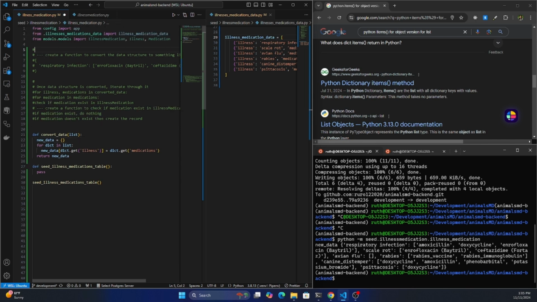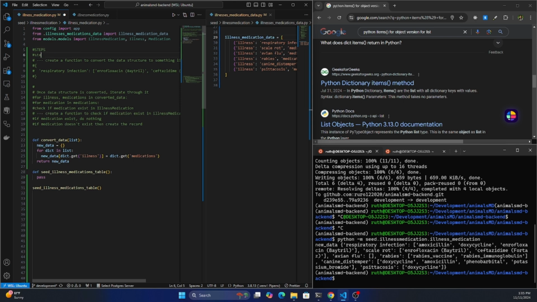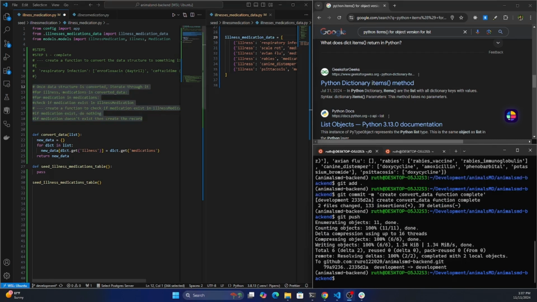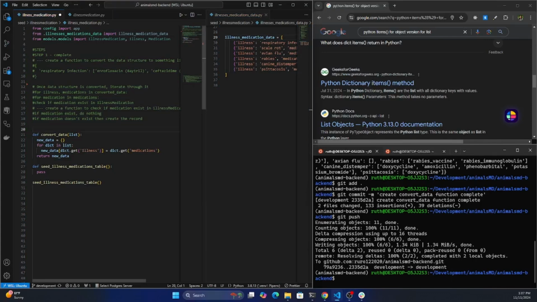Alright, so let's say steps. Step 1: we have completed that. Now we want to do this thing. Okay, so once the data structure is converted, iterate through for illness, medication.